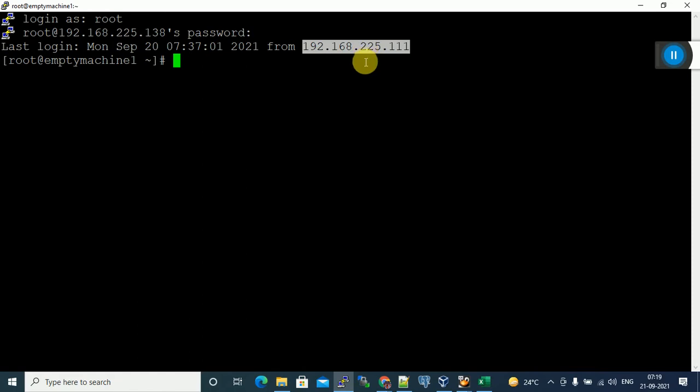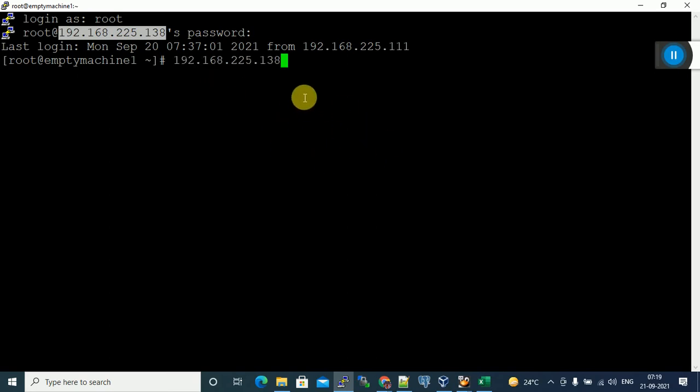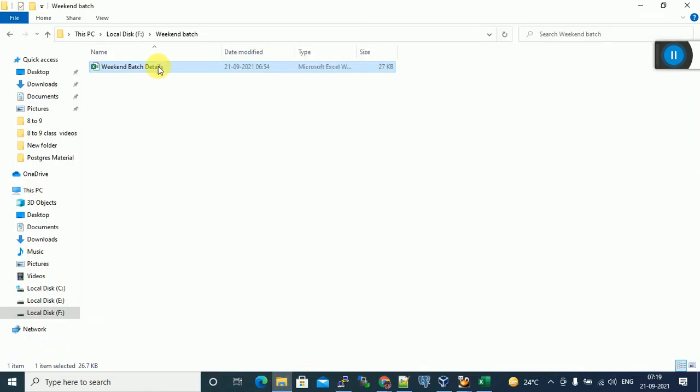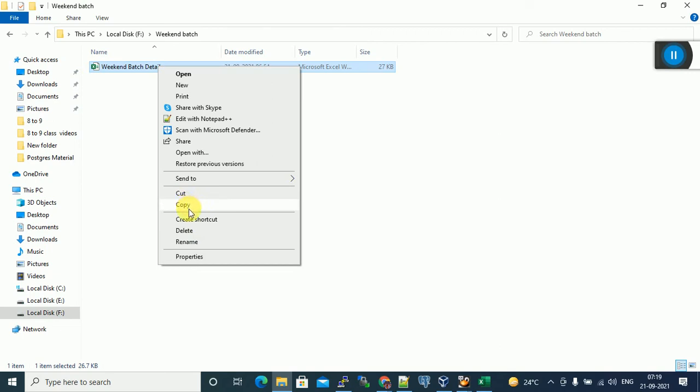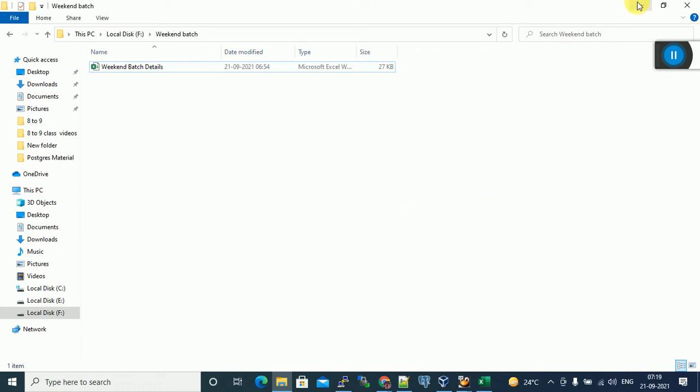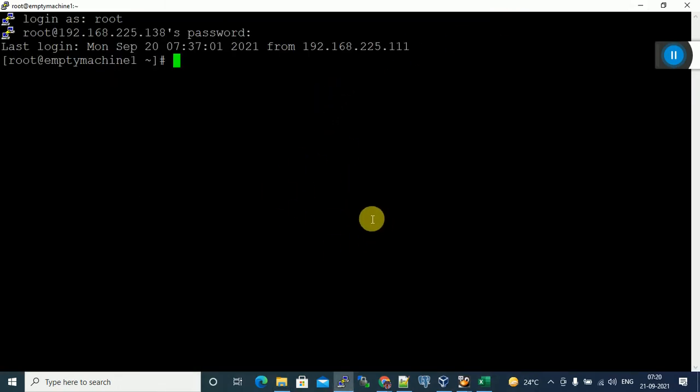Suppose I selected this one. How to paste in PuTTY itself? Right click. If you select, that line is copied automatically. If you want to paste in PuTTY itself, just right click, that's it. In Windows, how to copy any file? Just right click and click on copy. Once copied, how to paste? Right click and paste. That is the difference between Linux and Windows.